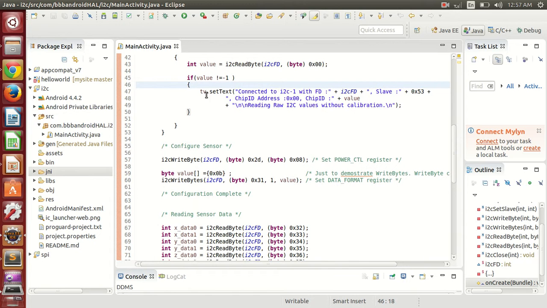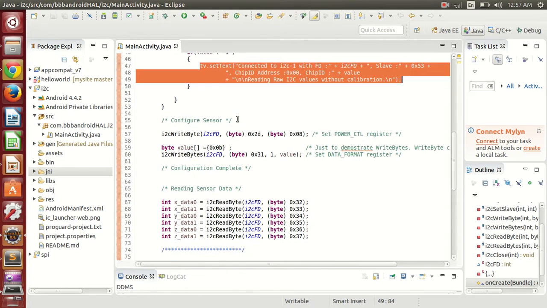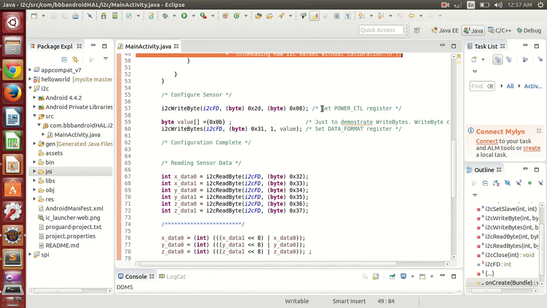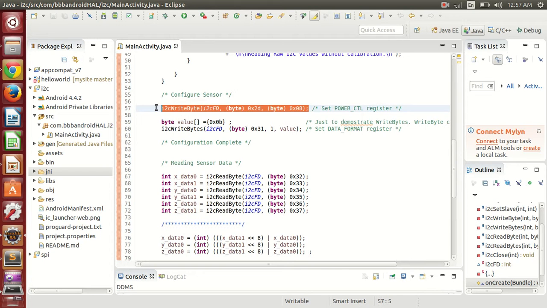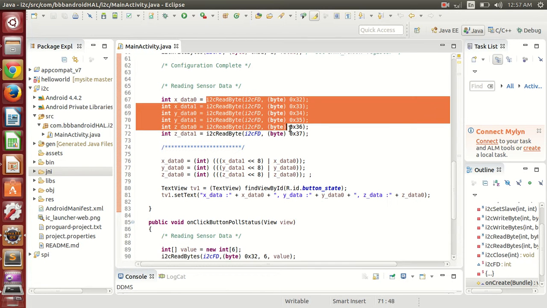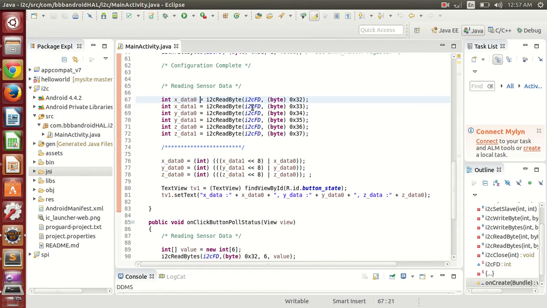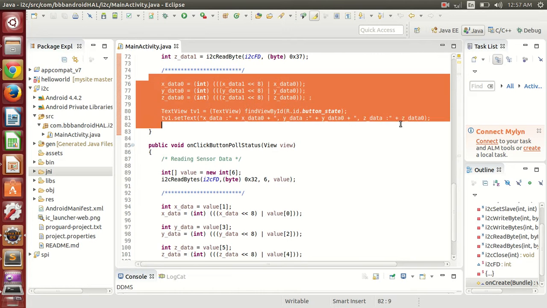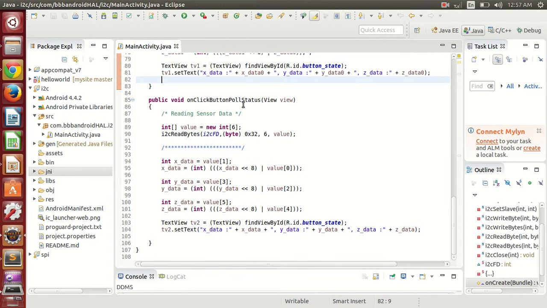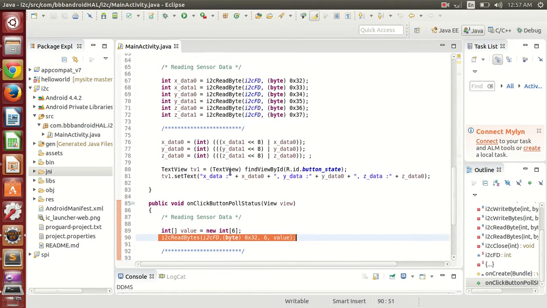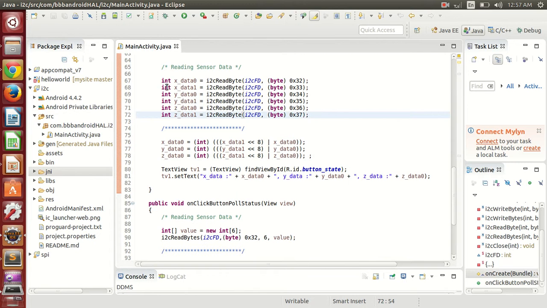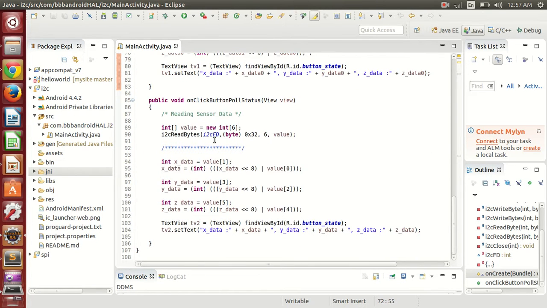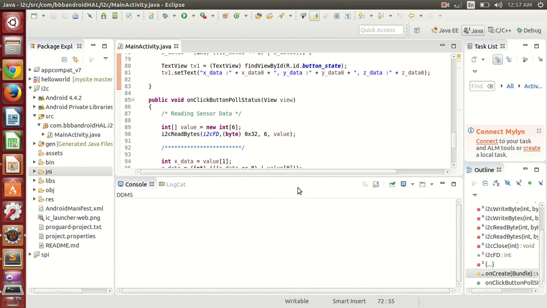Next I am displaying this on screen. Then I am setting the power control register, the thing we did earlier, using the function I2C write byte. Next I have set the data format registers. Now I am reading the values of all the axes, that is X, Y and Z, through I2C read byte and displaying the initial values. I have a button for poll status. On click of that button I am reading the values. For demonstrating read bytes I also use this function. I am reading continuously all the registers from 32 to 37, which carry all the X, Y and Z values, using read bytes and displaying them on screen. So let's build this application and see it on screen.